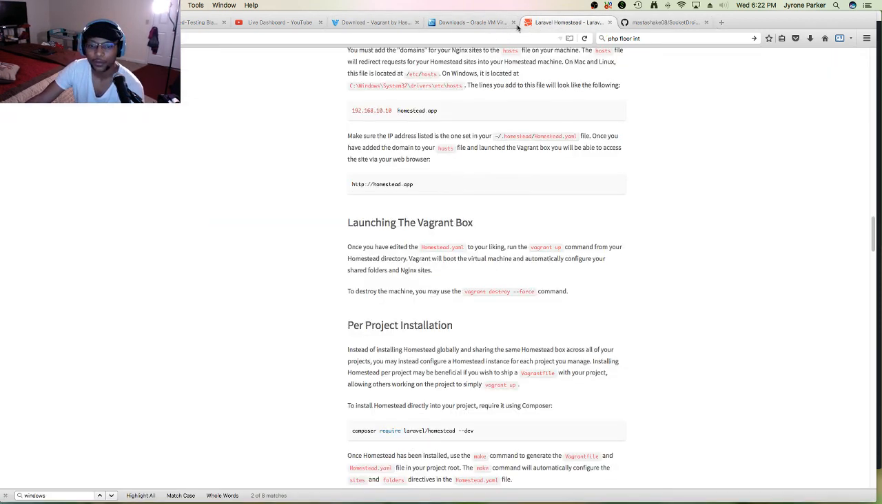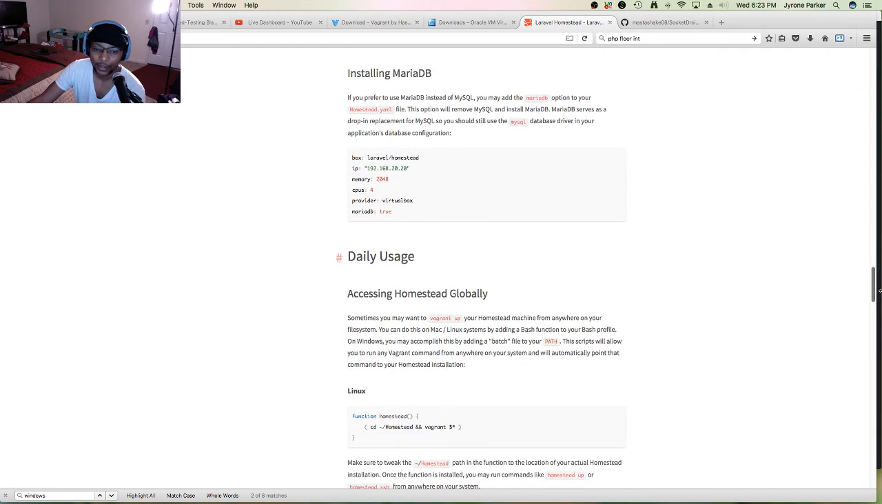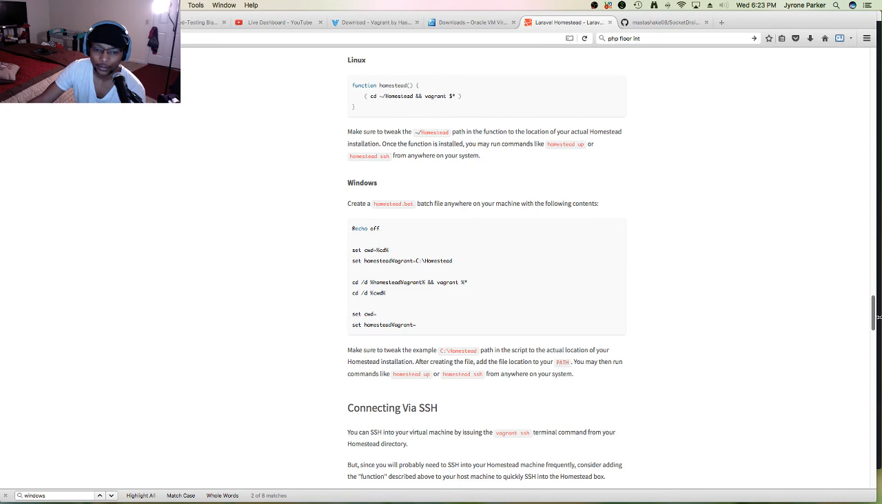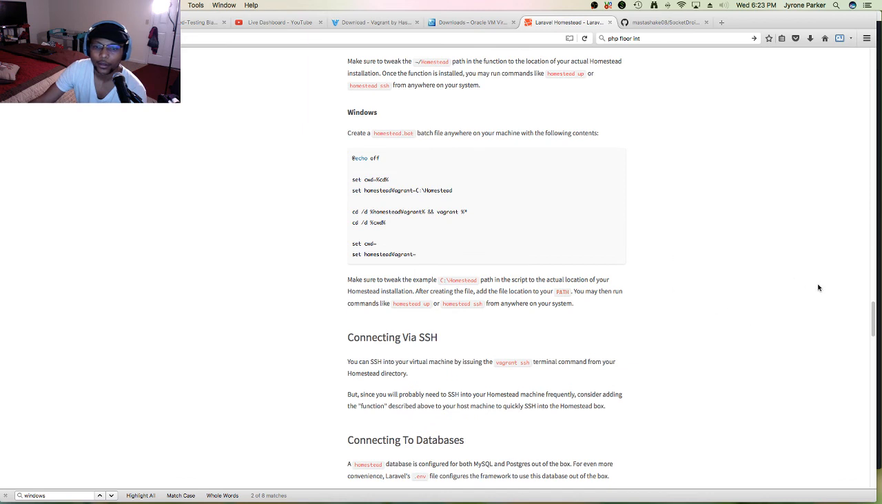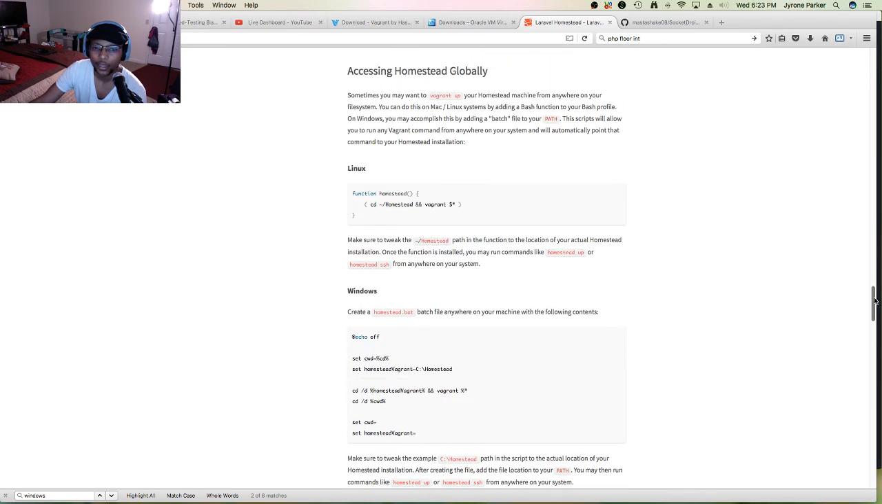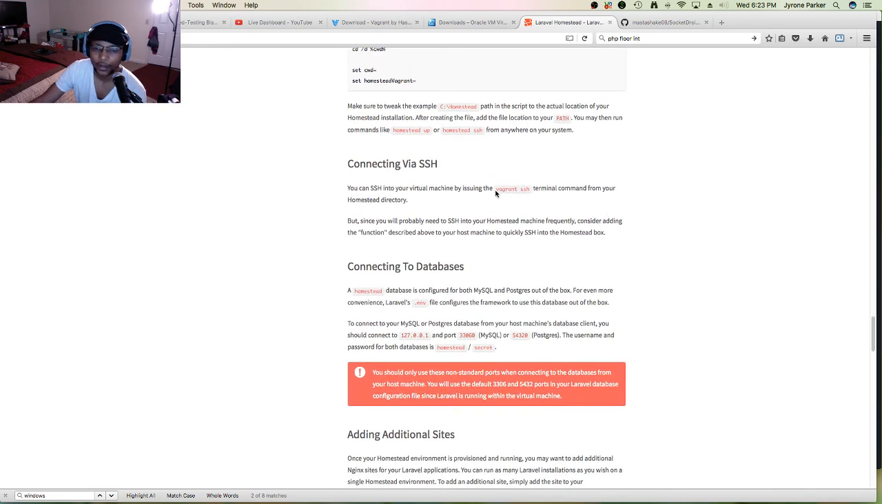Where was I? I was right here. So go back to the terminal, or go back to the command prompt if you're on Windows, and basically run this vagrant up command. And that's going to start the virtual machine. And after you do that, accessing Homestead globally, okay, we're not doing that. And then after you do that, run the vagrant ssh command. And after you run that, you should actually be in your box.